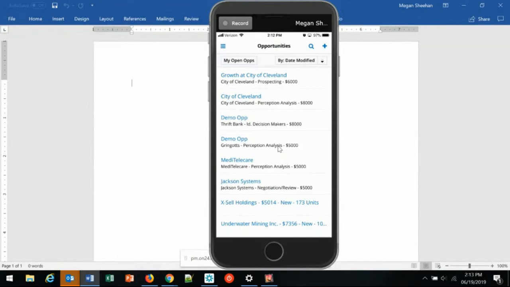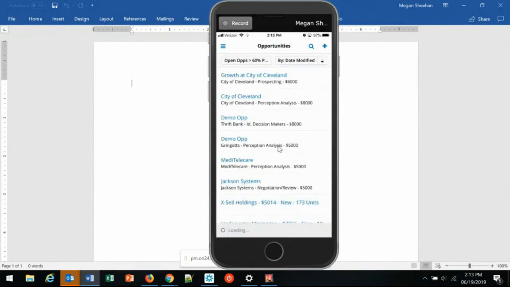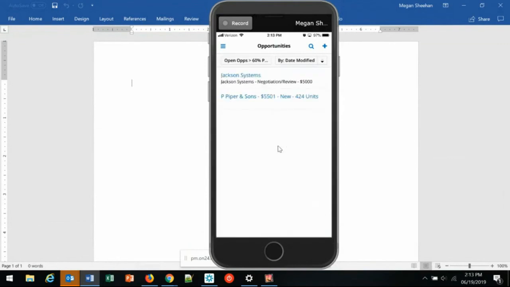So the upper left box that says My Open Opportunities is actually the filter that I have turned on at the moment. And I can tap on that box to bring up a list of all of the filters that I have available, which is going to be any filters that I have created and saved when I was working at my computer. So you cannot currently create any new filters from mobile, but you can use any filters that you have created and just pick the filter that you want, and it will go ahead and refresh that list.